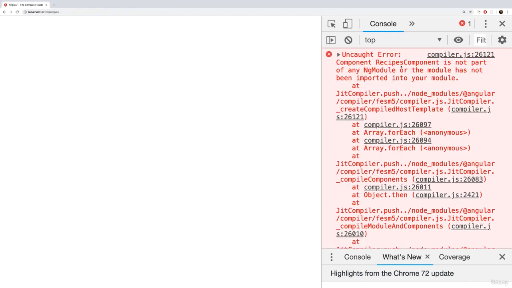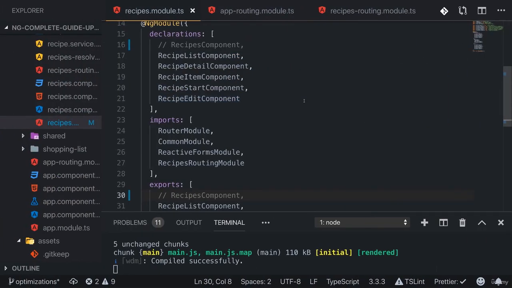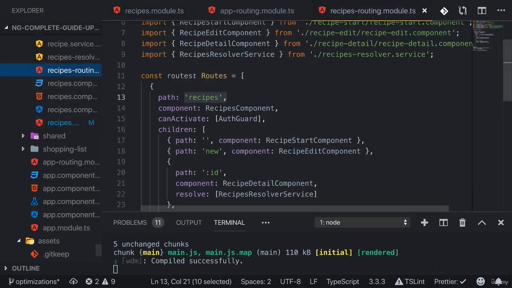It doesn't. Now we get that the component recipes component is not part of any NgModule. So it's really important to understand that you don't just add to declarations what you plan on using in a template, but you also have to add any components that you load via routing, so via routing config.